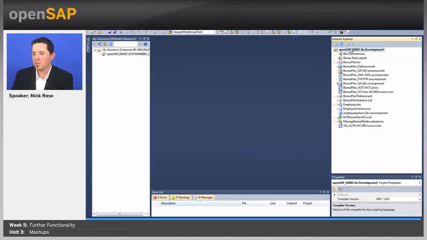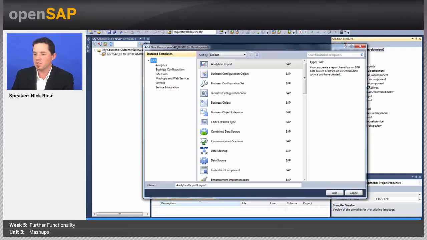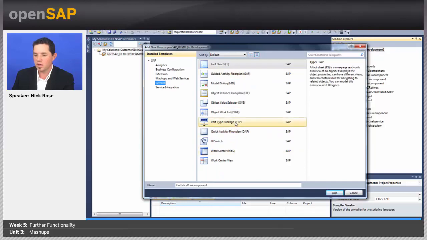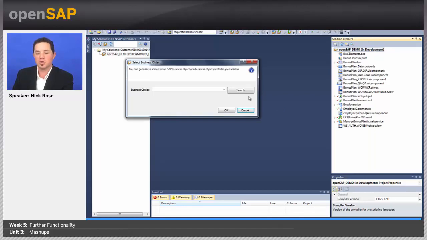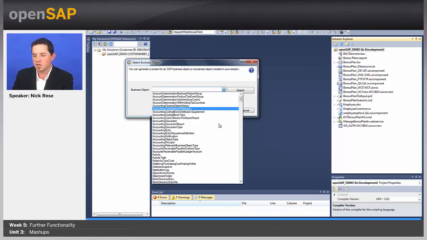I'm going to create a few different things here. First, I'm going to say new item, and I'm going to say a new port type package. Now, mashup PTP. This is basically what defines what kind of imports, and it stores what imports and outports screens might have, the navigation that's there, etc.